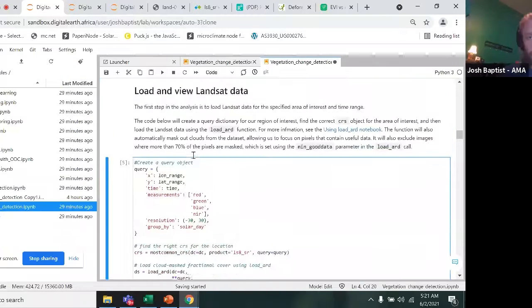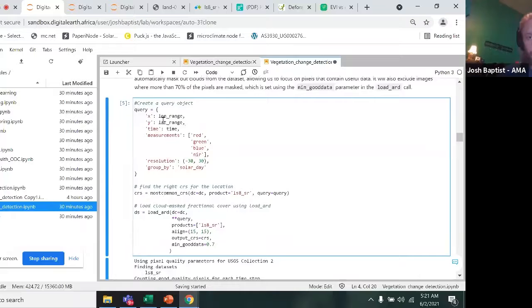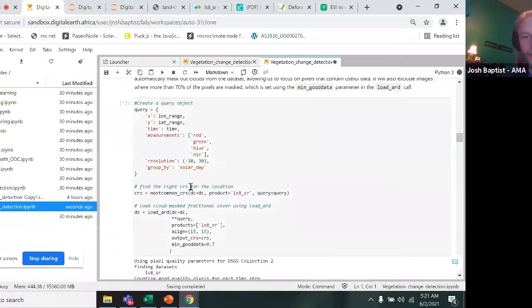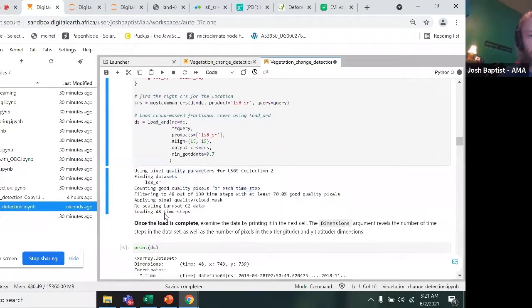So we'll continue down here. And here we're going to actually query the data from the data cube and load it with these functions, all very standard between the notebooks. So I'm going to hit run there. And we'll see down here this output, just to make sure that it's telling us that things are good in terms of loading. And it tells us that it's rescaling, and that it's loaded 48 time steps, and we have at least 70% good quality.